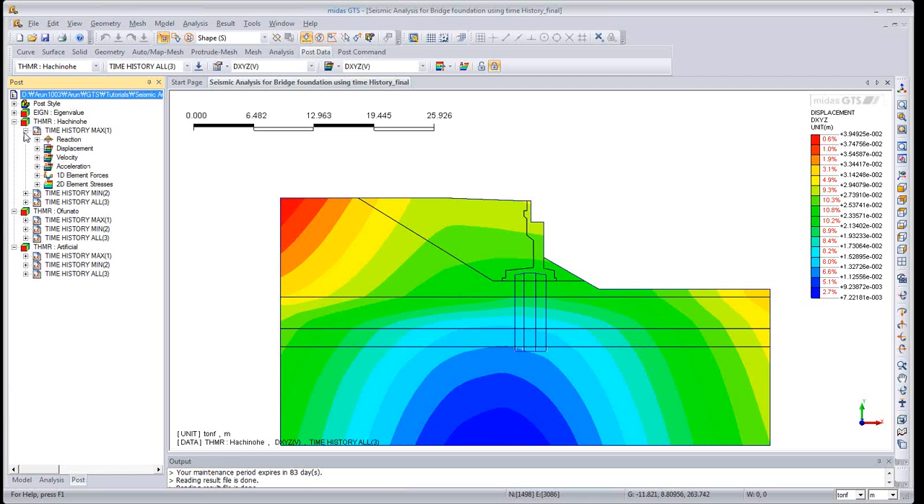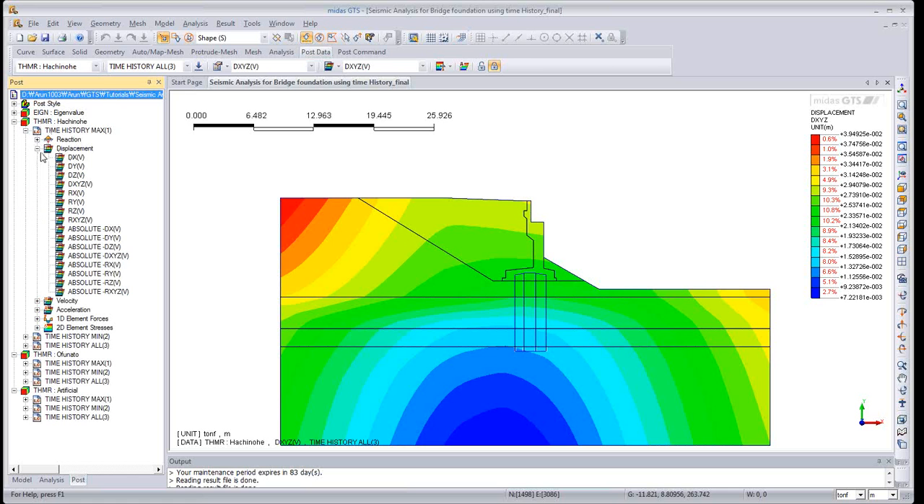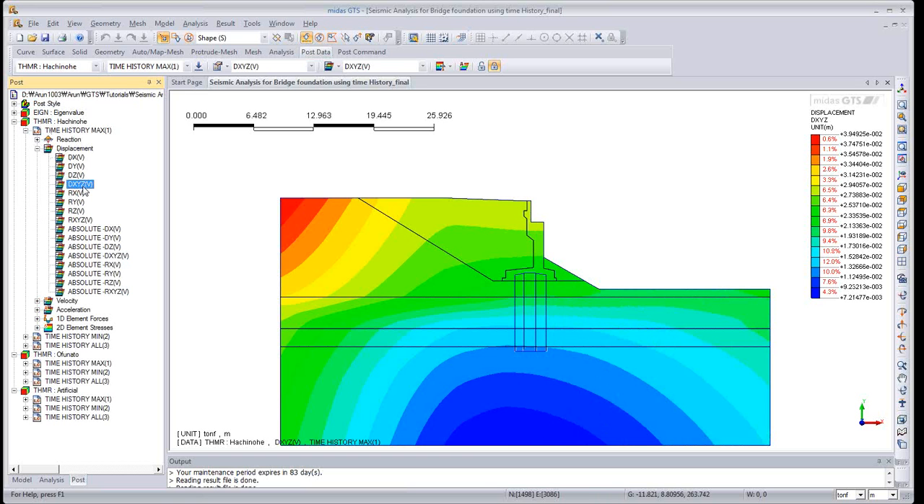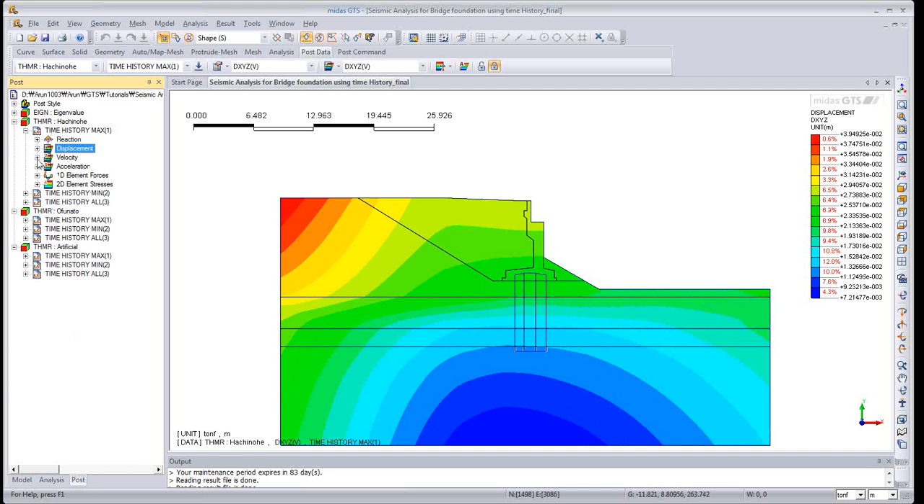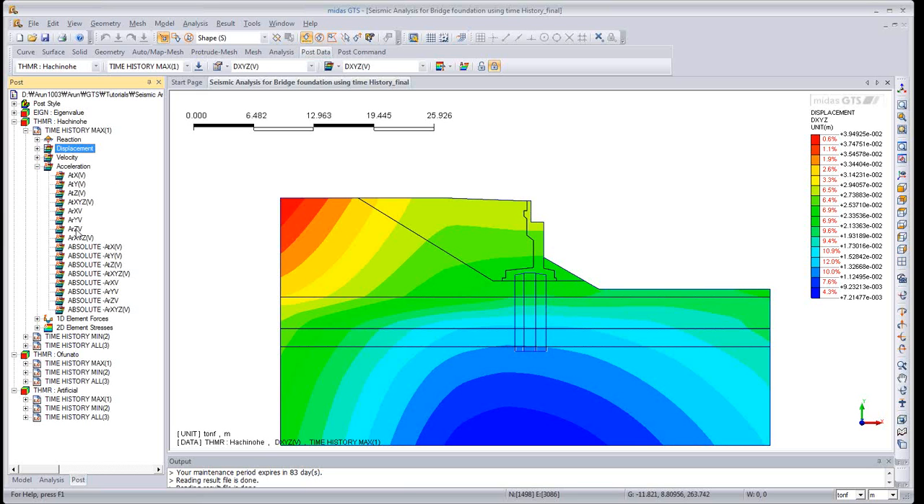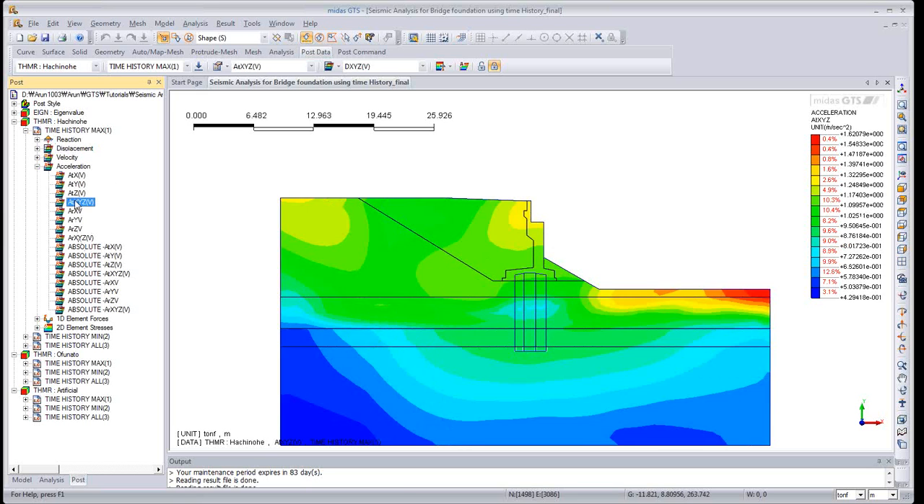Also you can click on these types of results here and look at the reaction, displacements at different time intervals. You can look at velocities, acceleration. So these are different ways of looking at the contour plots.